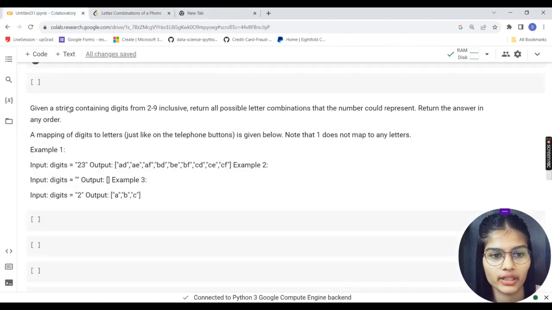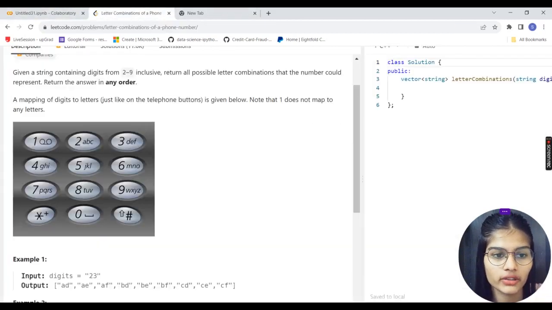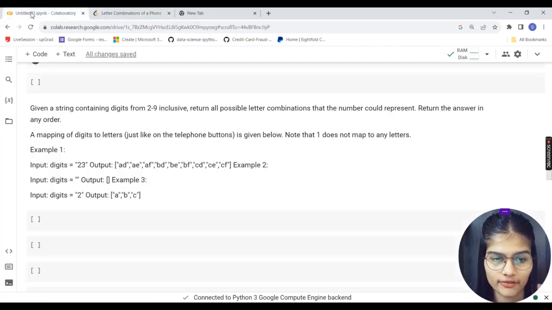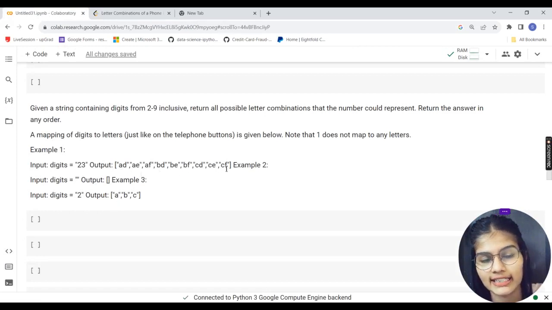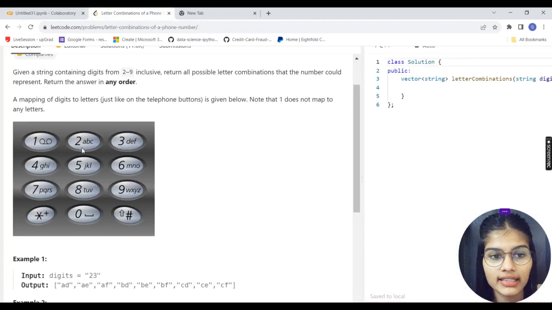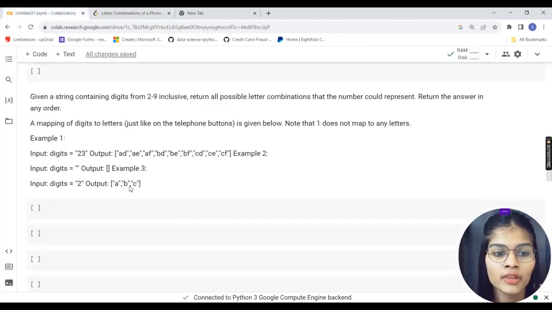See what is written here. We have input digits 2 and 3, so I need to make all the possible combinations with A, B, C and D, E, F. That is the reason you are getting A, D, A, E, A, F, B, D, B, E, B, F, and C, D, C, E, C, F. Whatever possible combinations can be made between both of those. Like that, all could be done. That's a little bit easier.